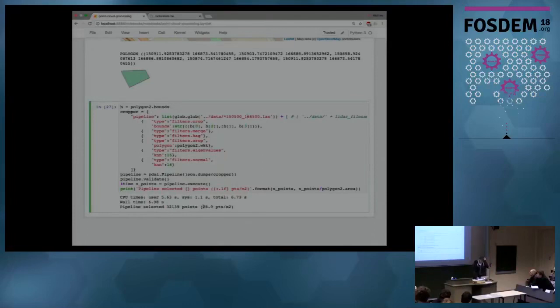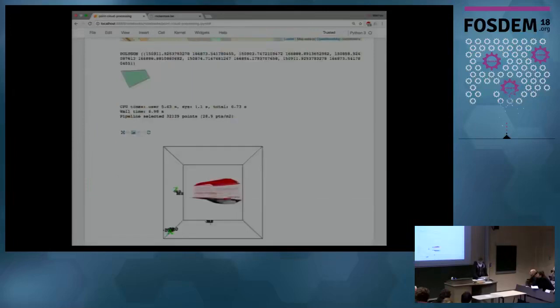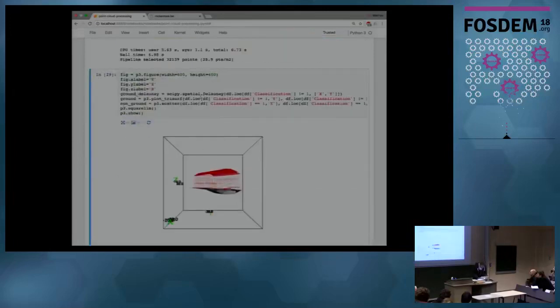So there we go. We have loaded whatever is above this polygon in memory. So let's have a look. Again, I'm going to put this a bit wider.